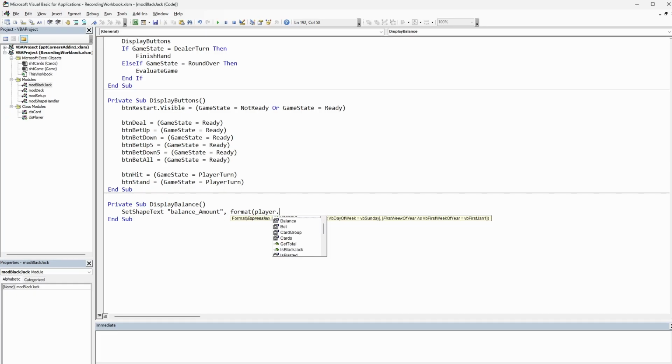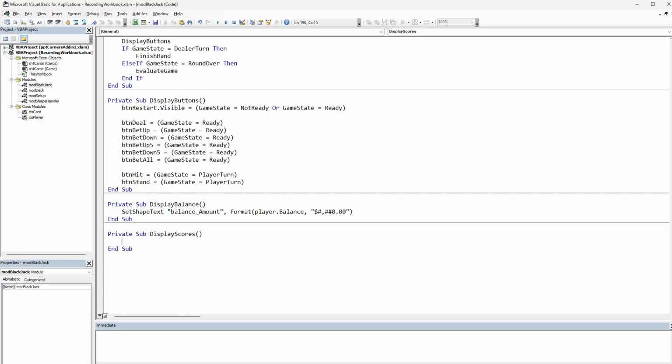Format player balance, and we'll format that like a nicely formatted currency. That's all that one needs to be. The display scores, so private sub display scores. The scores is going to be the player's hand size as well as how many times the player's won, lost, tied, and so on. This will also call the cheats, so we're going to create display cheats as well to show you how the player could potentially cheat.